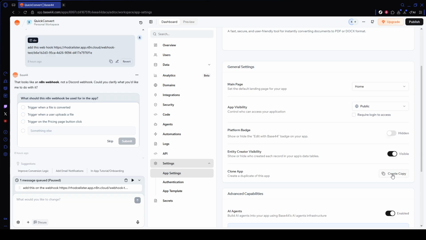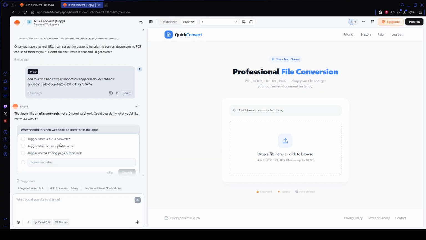Base44 will prepare a duplicate of your project with the same structure, pages, components, and most configurations you had in the original. The process is typically quick, but larger apps may take a moment. When it's done, you'll be redirected automatically into the cloned version. You'll know you're in the copy because the project name will include the word copy. That's intentional, so it's easy to distinguish from the original at a glance.